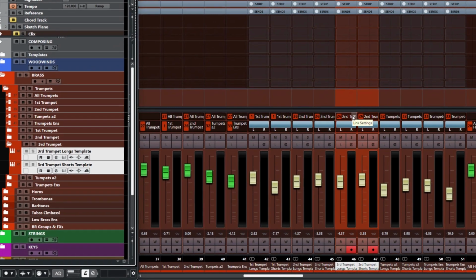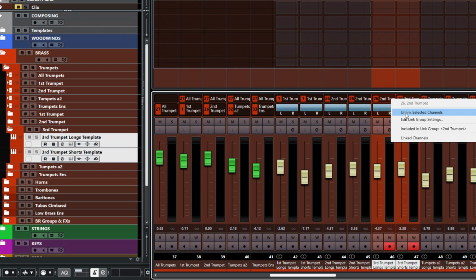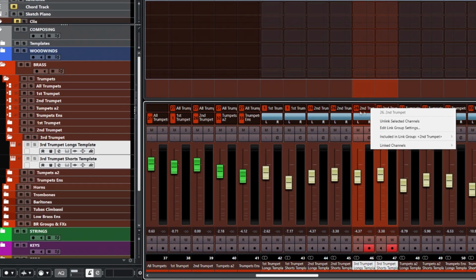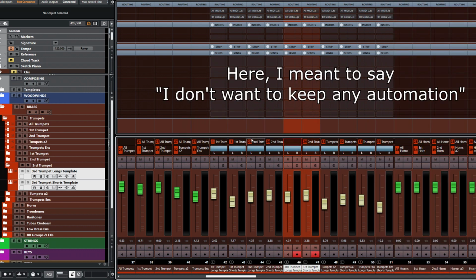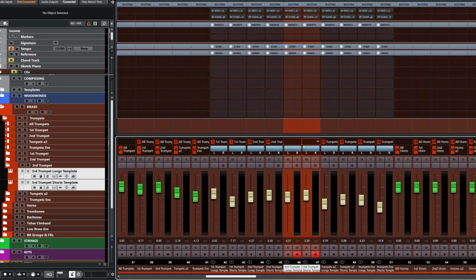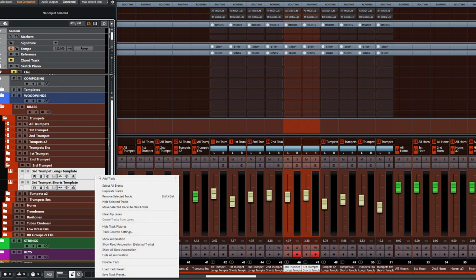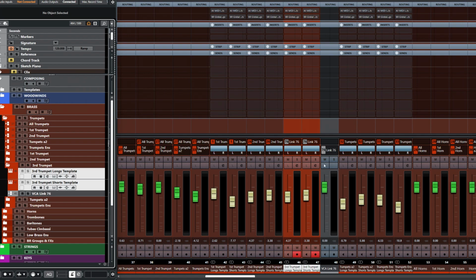So you first have to unlink, but don't do unlink selected channels, because it will unlink all of the channels that are linked to this one. So that's not the way to do it. You have to go into included in link and then go none on this one. No, you want to keep the automation. Same thing for this one. None. No. So now that they are empty, I can once again go into my VCA Fader to selected channels. It will create a new one.